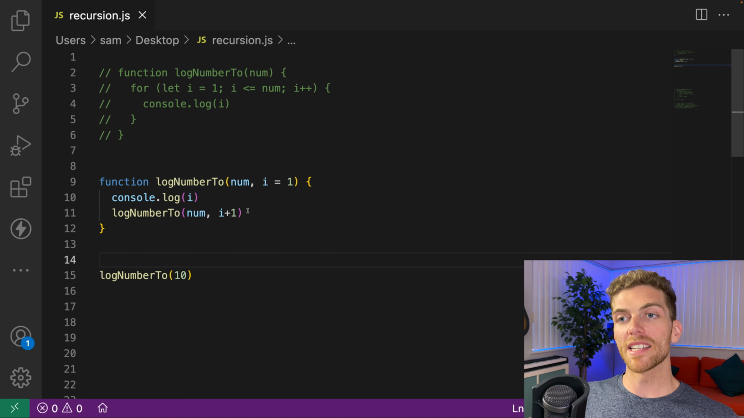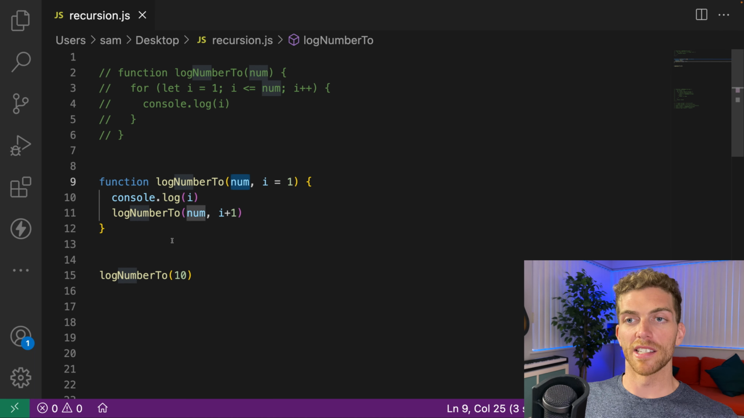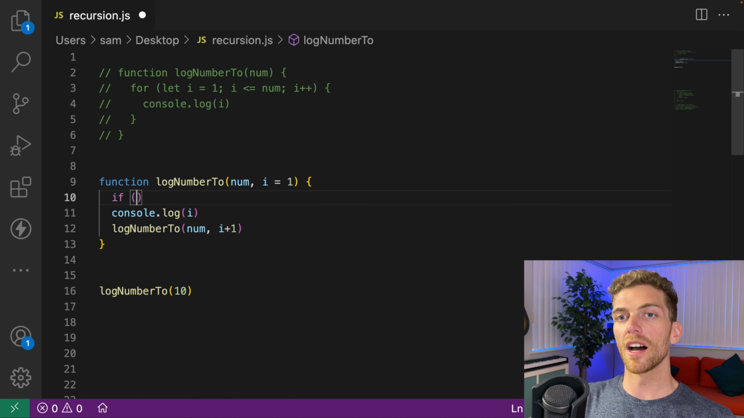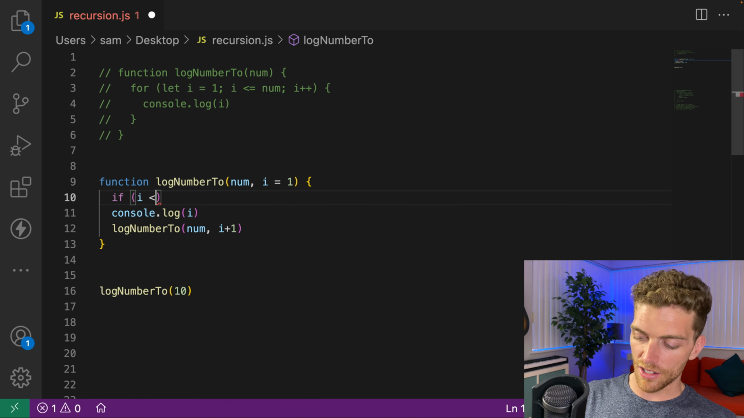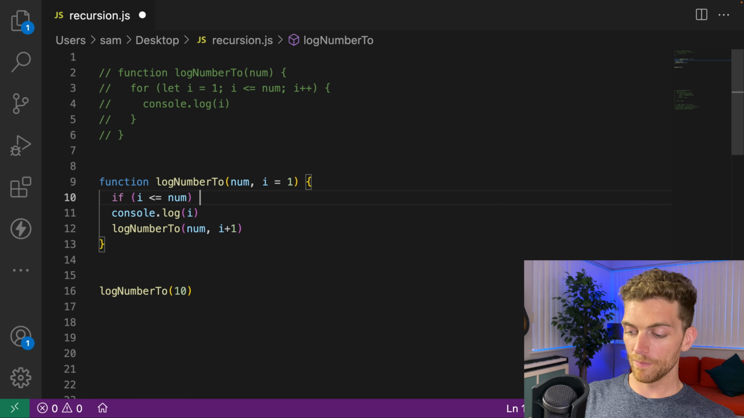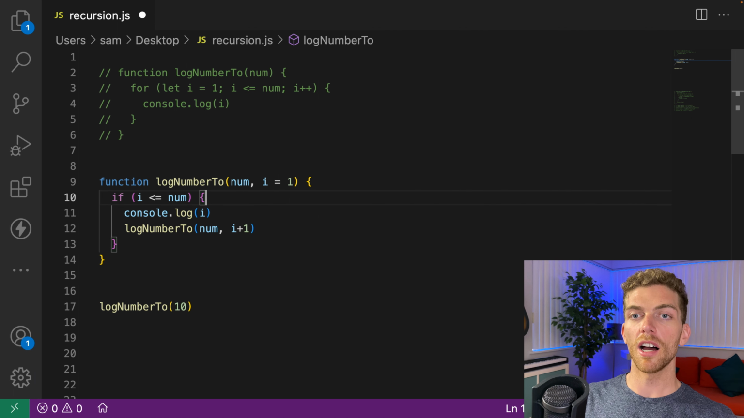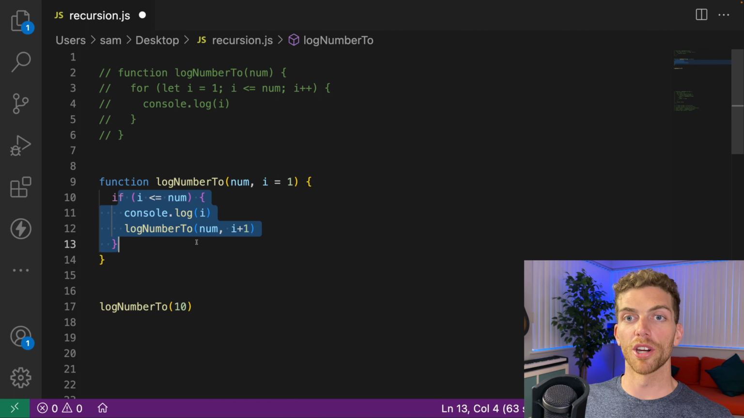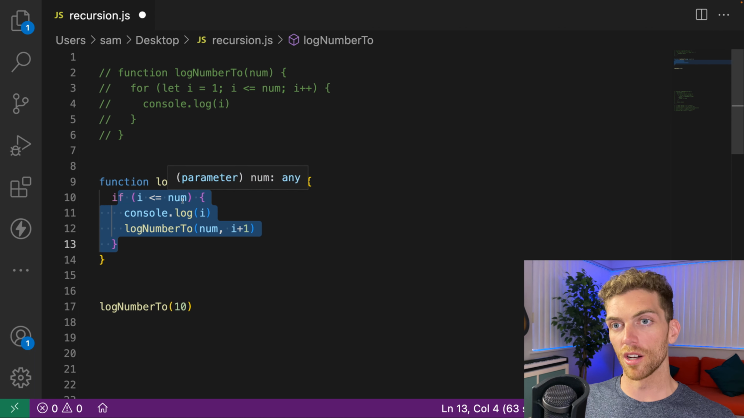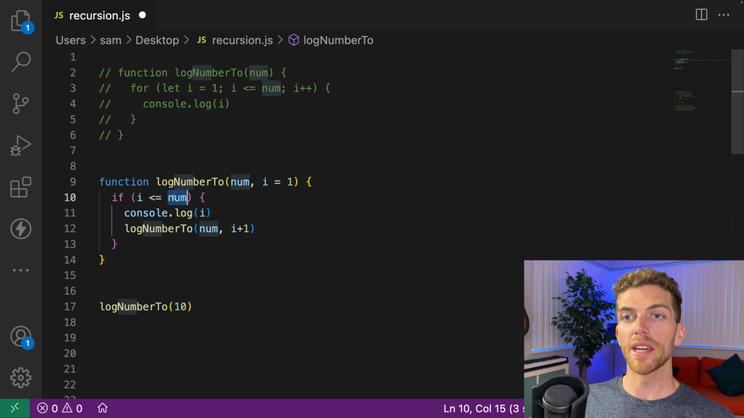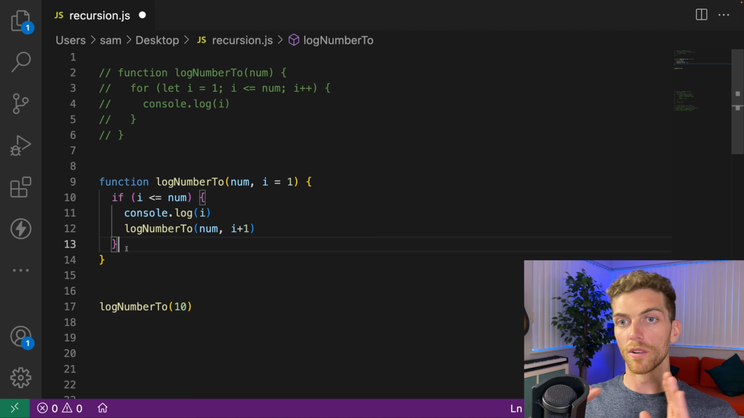In this case, the base case is when i reaches number. In this case, it'll be 10. So what I want to say is if i is less than or equal to num, then we'll console log i, and we'll call the function again. This is the recursive case. This is when we want it to keep calling itself. But as soon as i is bigger than num, we stop, we do nothing, we return out of the function. So we're just done at that point.